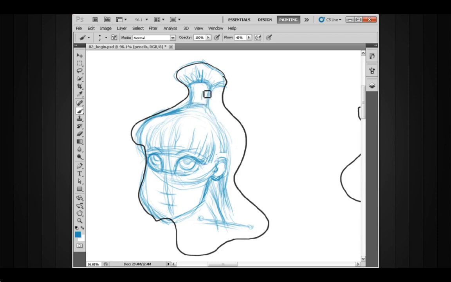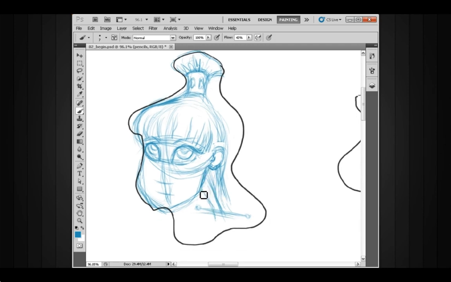Maybe she's got some jewelry or something here on this little cuff that's holding her hair. So let's just draw in some rough shapes here. Maybe these are gems or jewels or something like that. So just bouncing all around our character at this point.